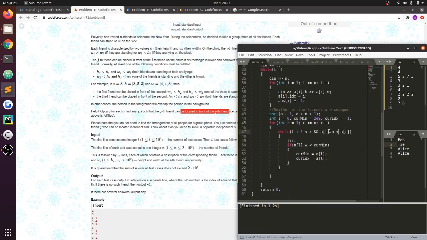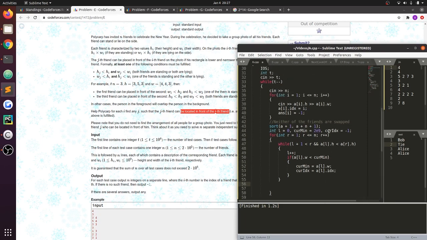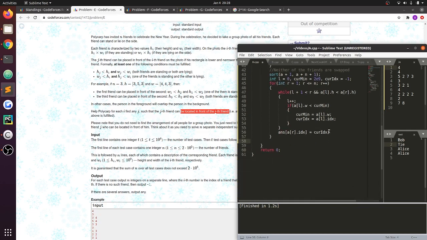And over here I should have been comparing heights, my bad. So I replace it by the minimum width, and I replace the index by the original index of that element. So now for every index a of r dot idx, I store the answer as current index. So now I have some answers, and some of the answers may be -1.